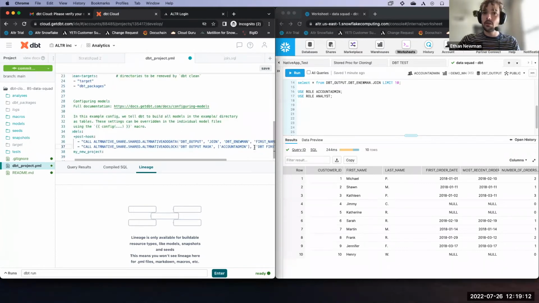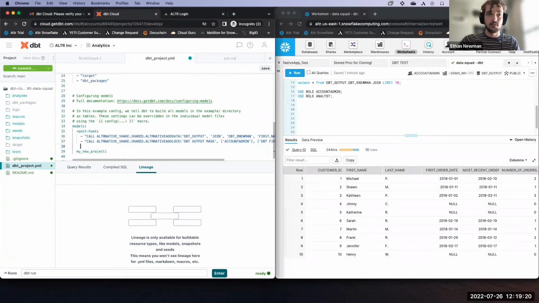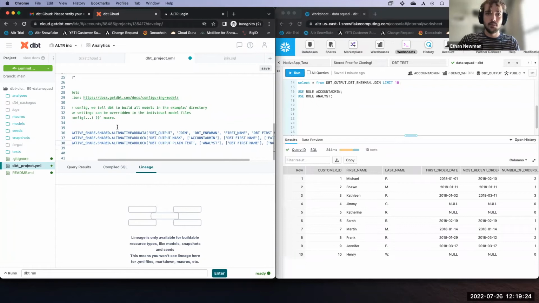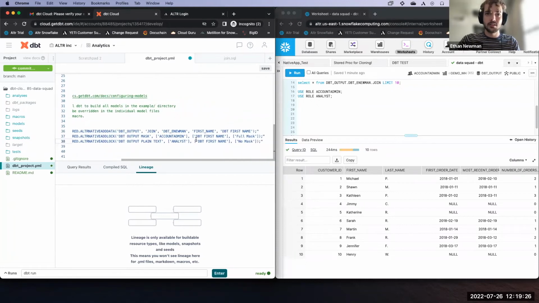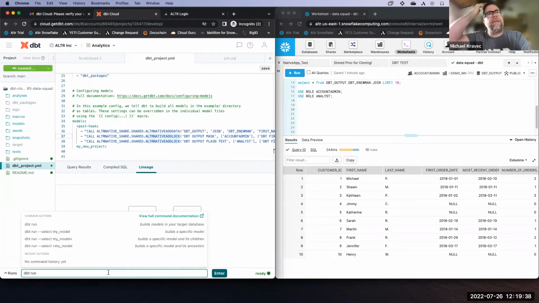But we do want the analyst to have access here, so we can add one more call to ALTR. We're going to add another lock here, and we're going to say analyst has access to this dbt first name column, but with no mask. And now we're going to hit save this time.